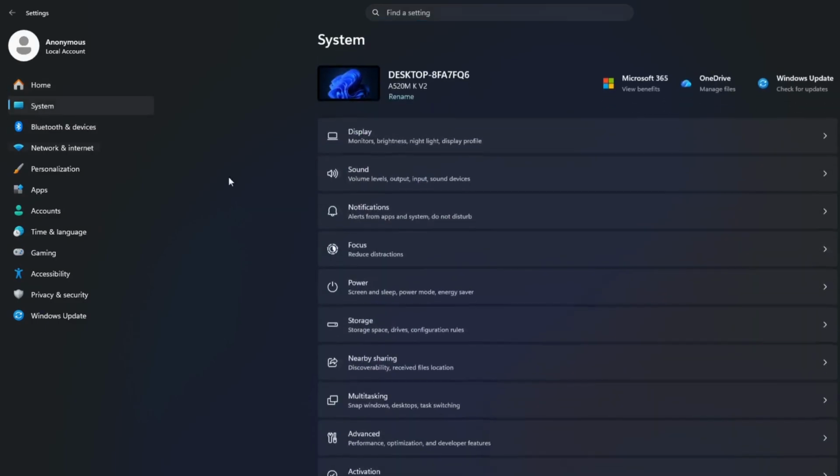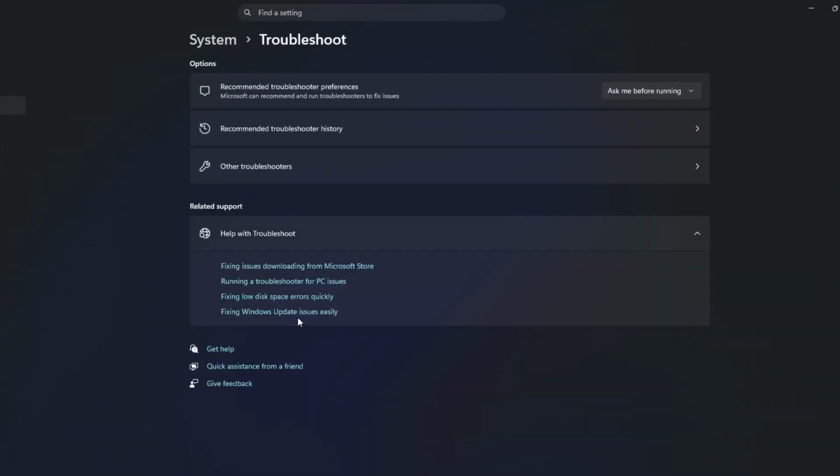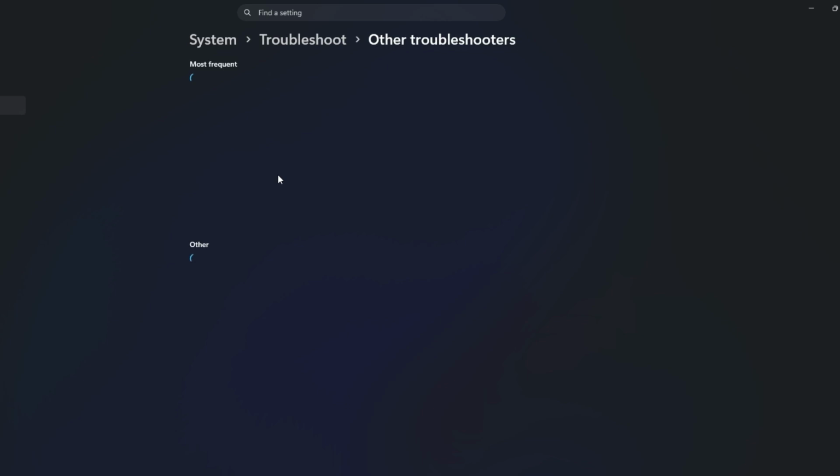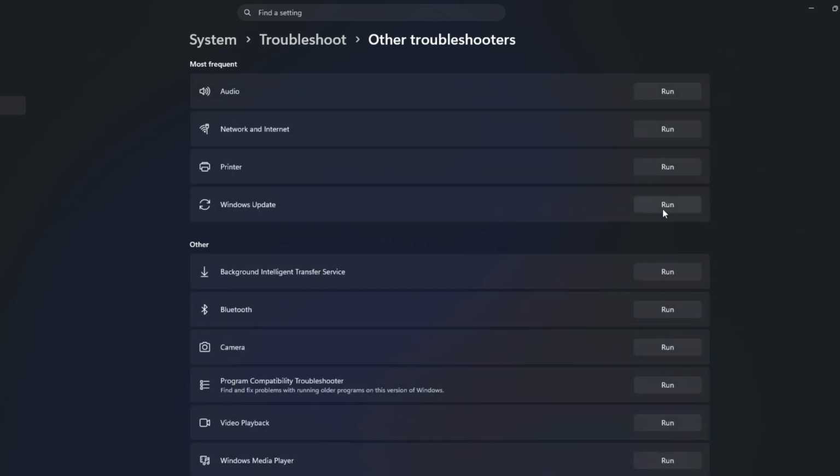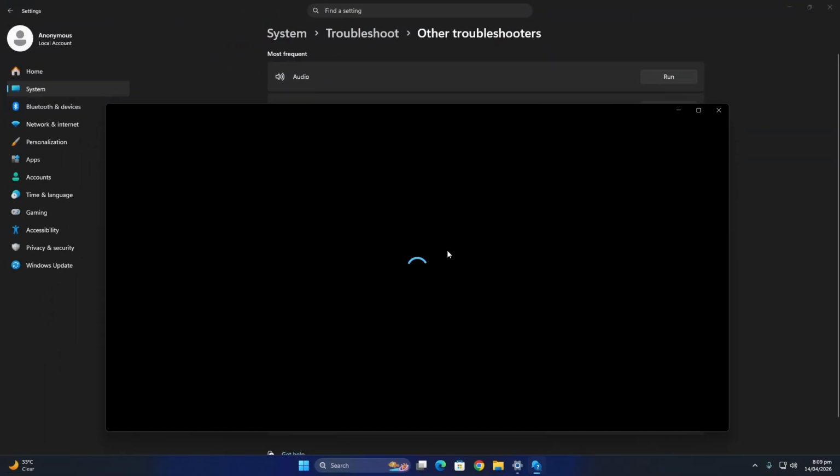Go to System, then scroll down and open Troubleshoot. Click on Other Troubleshooters. Find Windows Update in the list and click Run. Let Windows detect and fix any problems automatically.